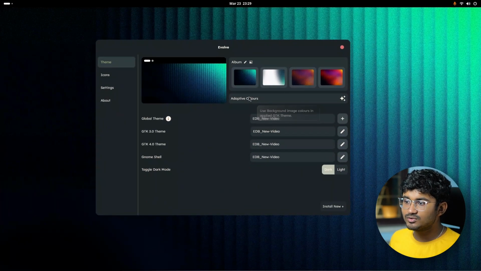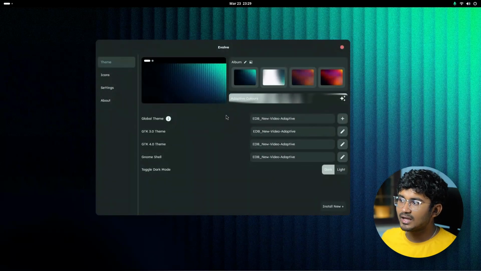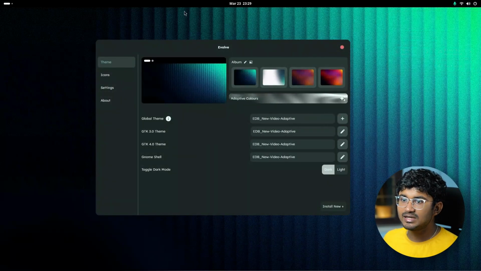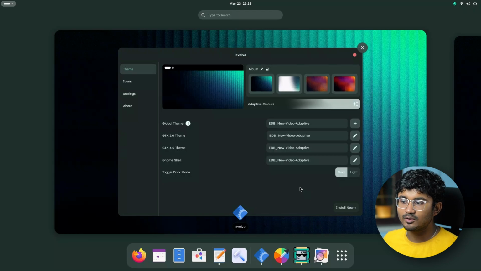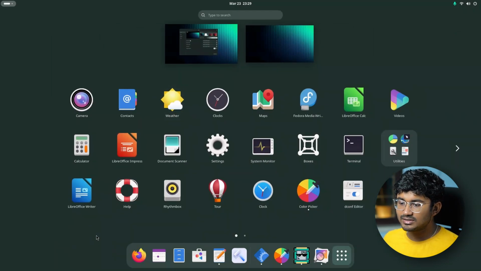Right now, what we can do is turn on the adaptive mode and see if it works for the shell theme. So let us just turn it on, and yeah, it turns on. And as you can see, it also works for the shell theme right now. It uses the same color that is getting used in the background, and it doesn't look weird like we had in the previous Everforest shell theme. So it looks pretty nice.